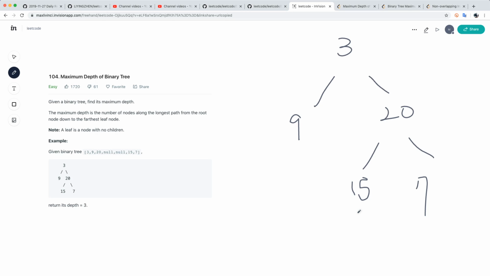Hello everyone, today let's solve maximum depth of binary tree. Given a binary tree, find its maximum depth. So in this case, we have to return 3. So let's see how we can solve this question.